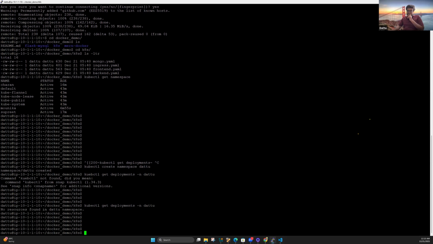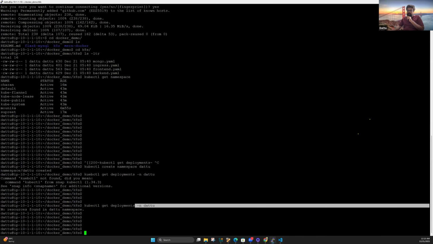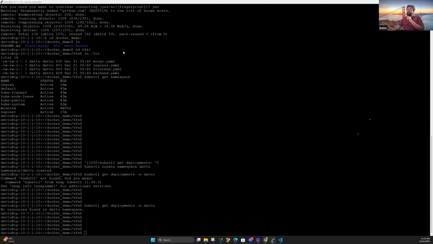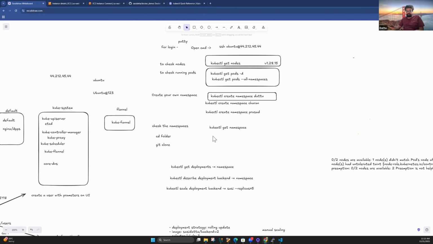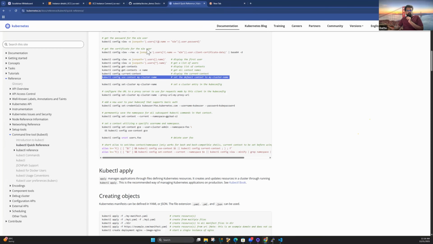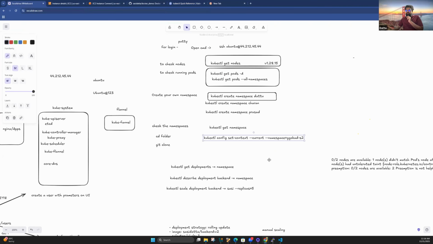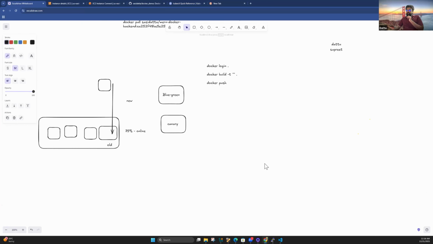So what I will do is, right now you can issue this command so that every time you don't need to apply any namespace command before the deployments. So let me give you this one shortcut. Okay, so this is the one. Just give it a try.